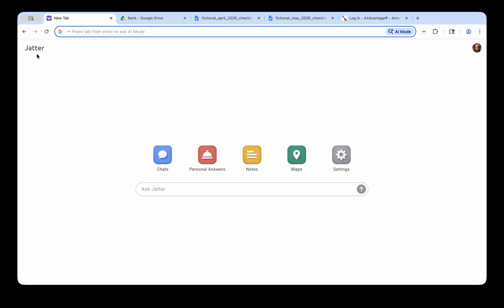Jatter is an AI browser that can securely learn your private web pages and files using client-side encryption, then give you useful, personalized answers.